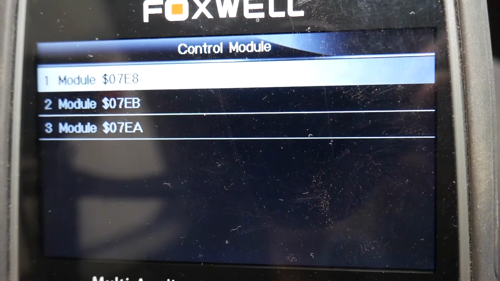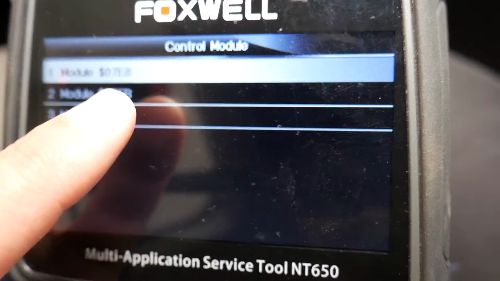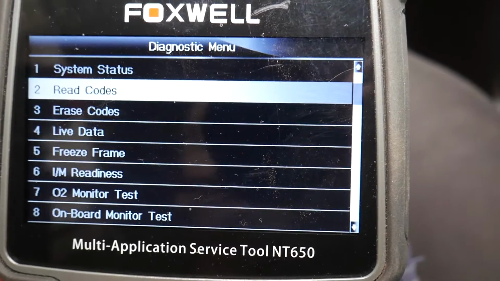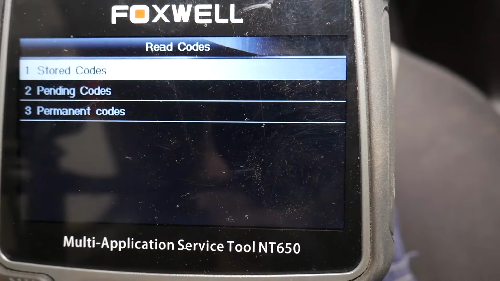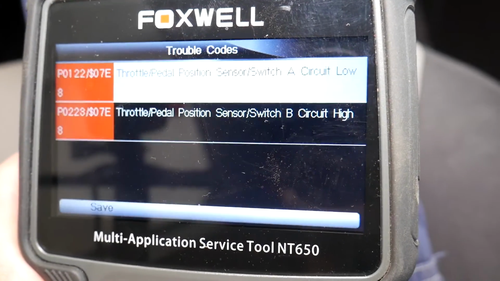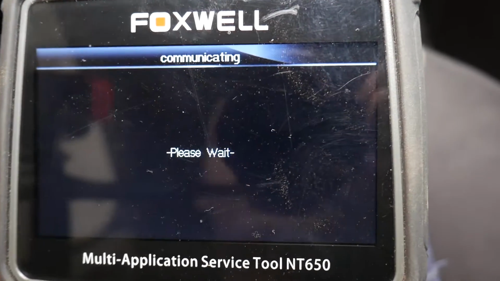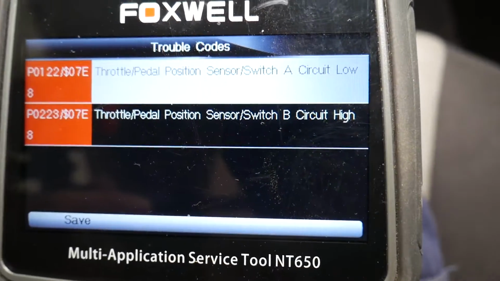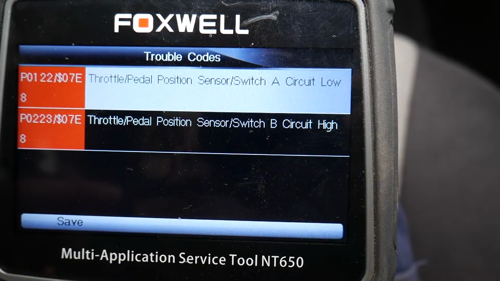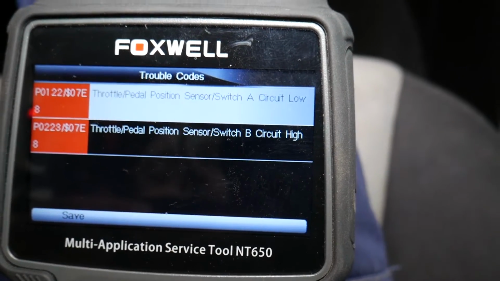Now the codes that we have right here: usually you will find your engine codes under the control module that ends with 8, but check all of them. You can read the codes in each one of them to confirm that those are the only codes you have. I always check stored and pending as well, because pending means they haven't been in the memory long enough to trigger the engine light, but they're existing codes. So what we have now, P0122 and P0223, all relate to the throttle pedal position sensor.